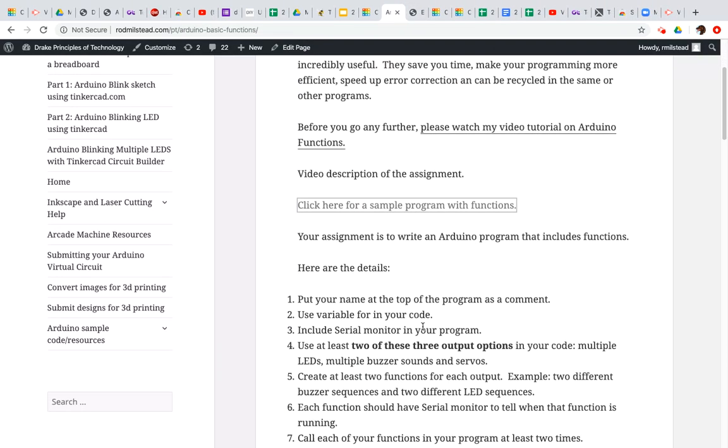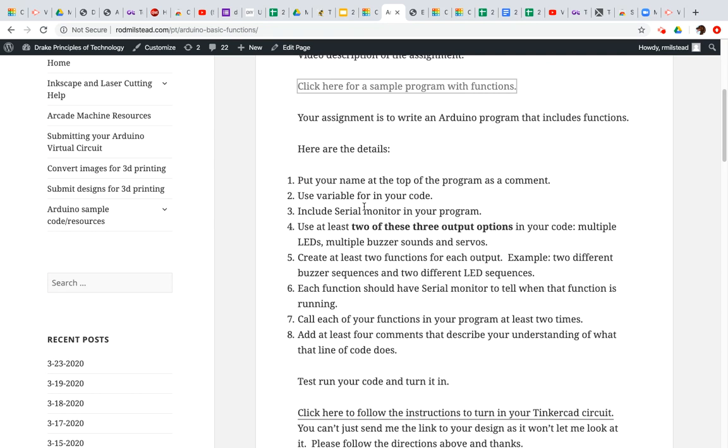Okay, here are the details for what I would like. Please put your name at the top of the program as a comment. Use variables in your code. Include the serial monitor in your program. Use at least 2 of these 3 output options in your code: multiple LEDs, multiple buzzer sounds, and/or servos.